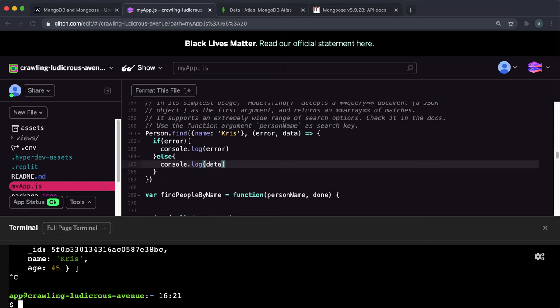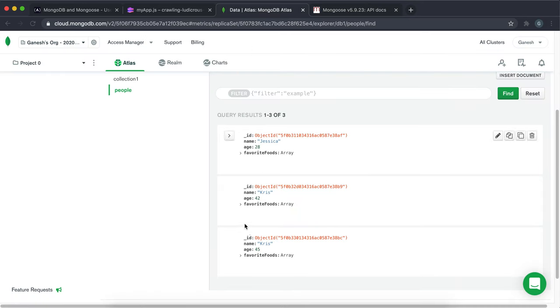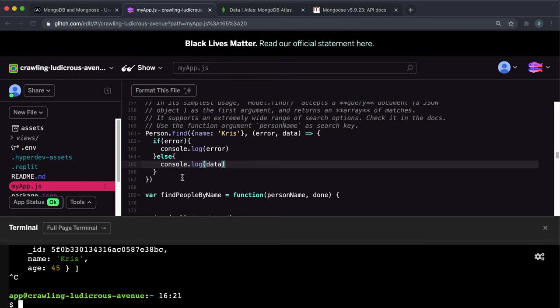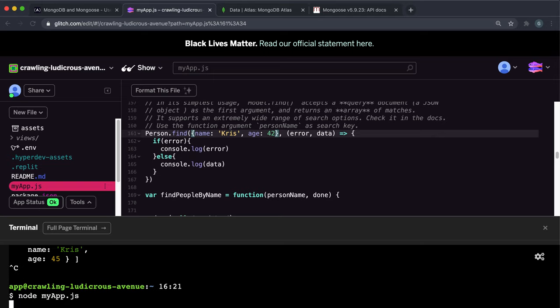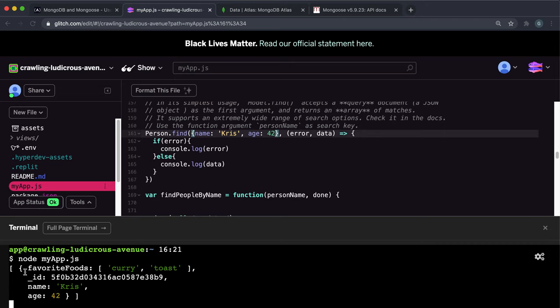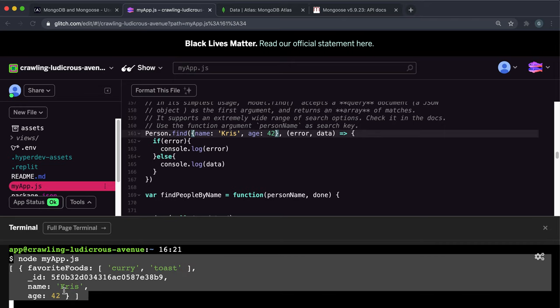Now, if I wanted to attach another query to this, because we have two Chris's here, we want to find the Chris that has the age of 42. So what we can do here is simply just add another entry to our query. So we can say age 42 like this, and this will accept any keys and values that are in our schema that we defined before. So if we run this again now and wait for it, we can see that just the Chris with the age of 42 has been returned this time. So we can use these to just filter our results and get whatever we want back.